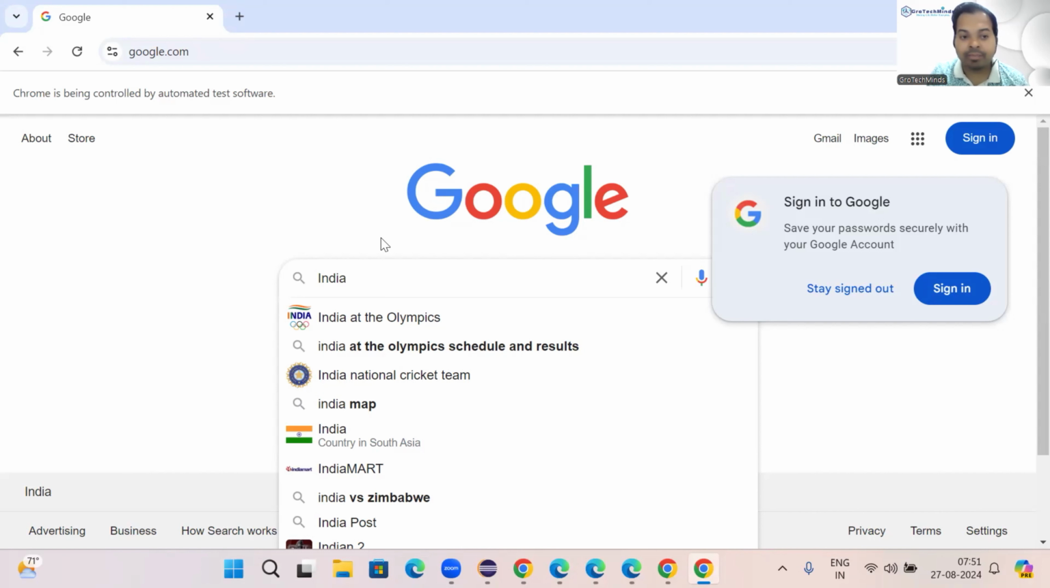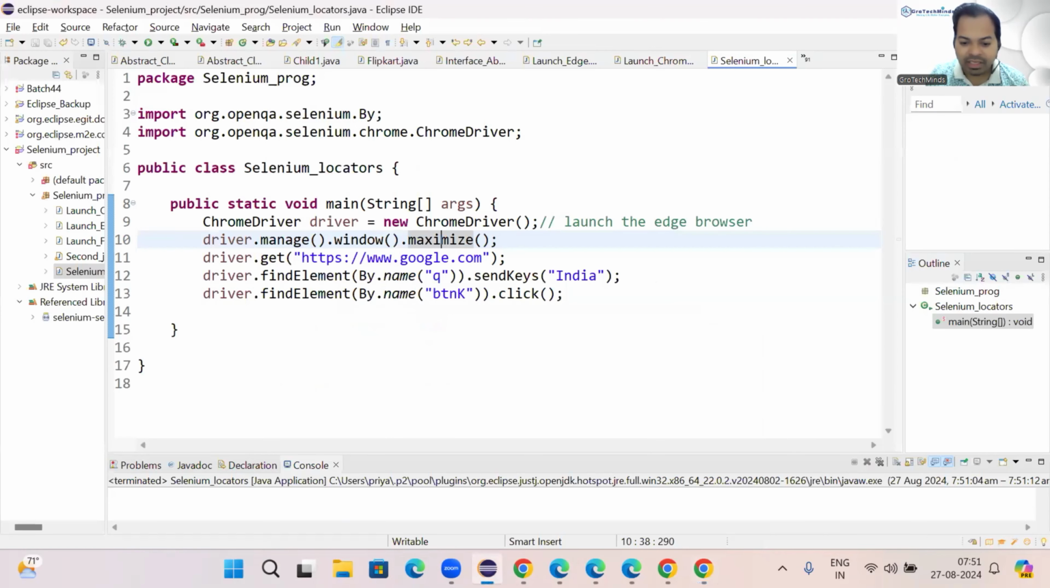Let's figure it out. Guys, after typing India, what do you do? Do you click on the Google search button or you press the enter button? What do you guys do? Any guess? Enter button. You press the enter button. Okay. Enter. Guys, I have a question for you. Try to answer it.